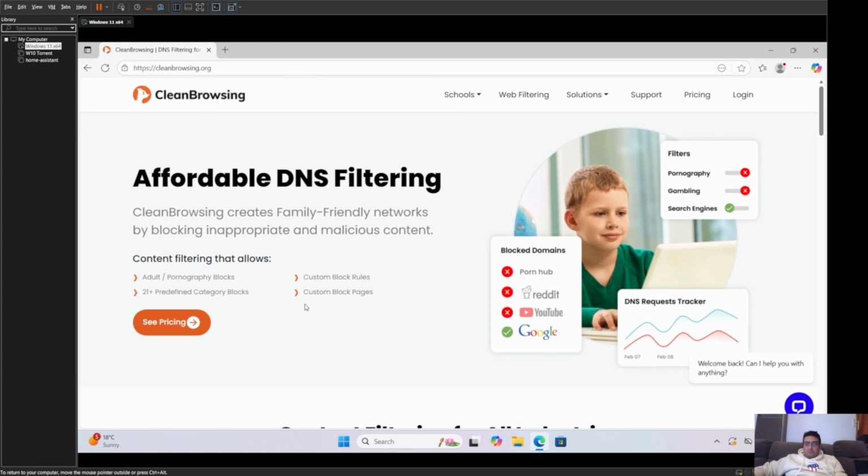So I'm using the service from Clean Browsing, which is filtering all pornography for your kids. If you want gambling also, you can. And then let's start.